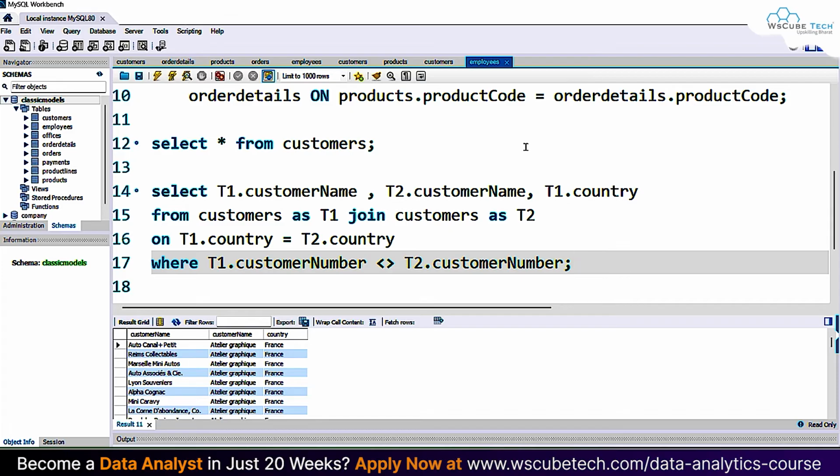Majorly you will be working on inner join, left join, right join. In analytics I haven't seen many questions on self join and cross join, but again they are useful, so you need to learn about them as well. I hope after this session the concept is clear, that what is inner join, left join, right join, cross join and self join. So for more such SQL related videos, follow our channel Wscube Tech.